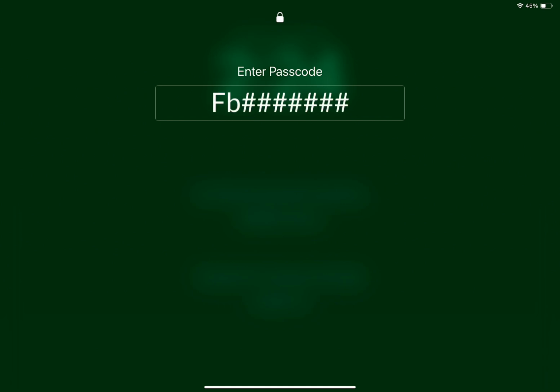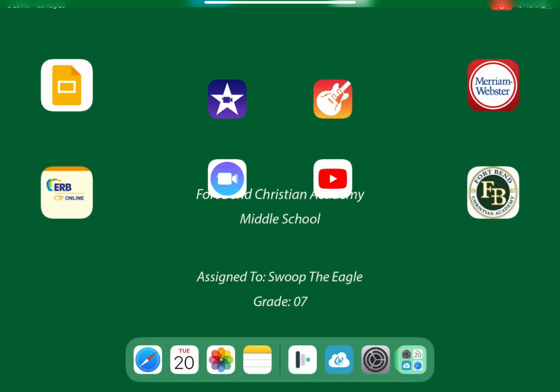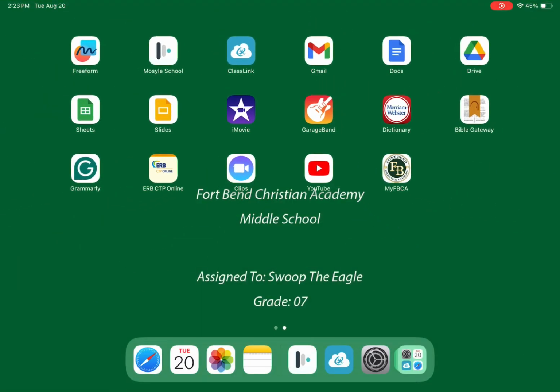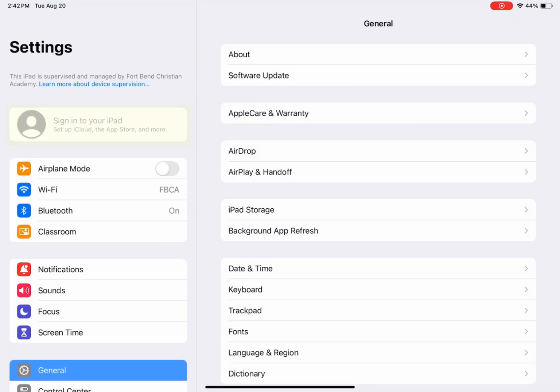This is capital F, lowercase b, followed by your student ID. Your student ID does not change throughout your time as a student at FBCA, so it's best to memorize this. Let's take a look at settings. By default, you will not have an Apple ID associated with your device.